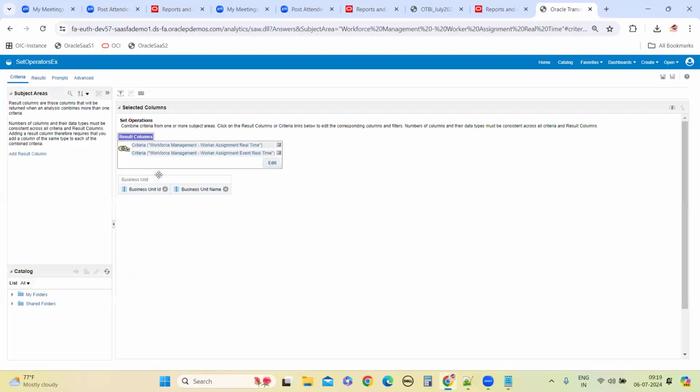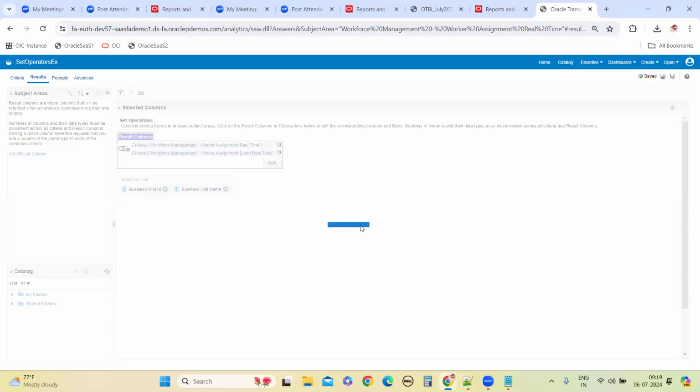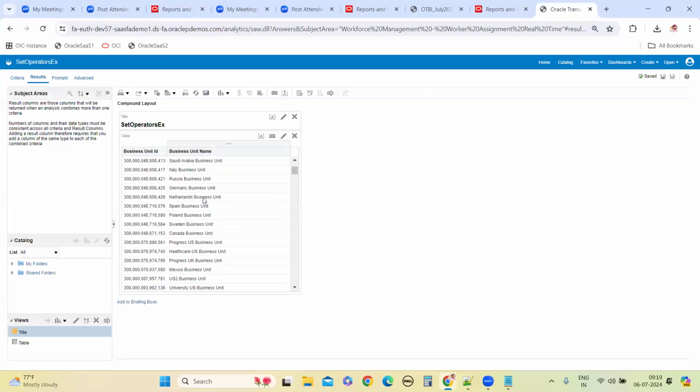Similarly, we can use intersect. Save results. So intersect means common data is coming. Common values from the first subject area that need to be matched in the second subject area. That means common records from both subject areas' data. That is called intersect.